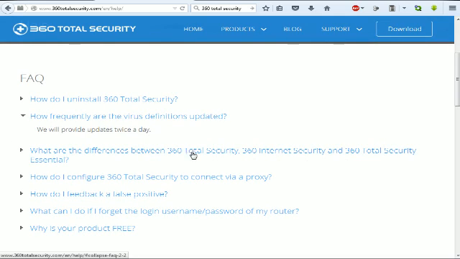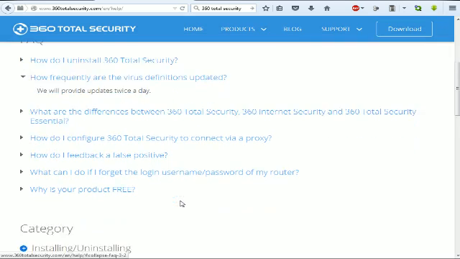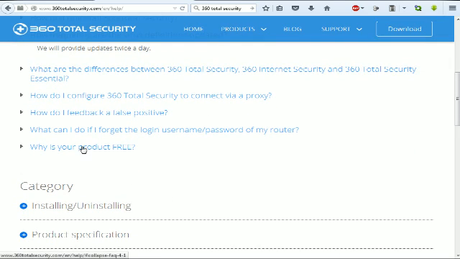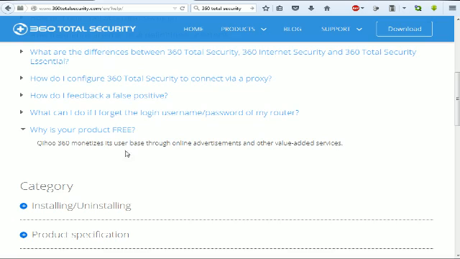There's the difference between the two programs. How do you configure it? How do I feedback a false positive? Which is basically if the program picks up something that in your opinion is okay, and the program recognizes it to be a threat. Now, why is your product free? Okay, so basically what they're saying is it's user-based, through online advertisements and other valuable added services, and that's how it pays for itself, so they don't charge the customers.